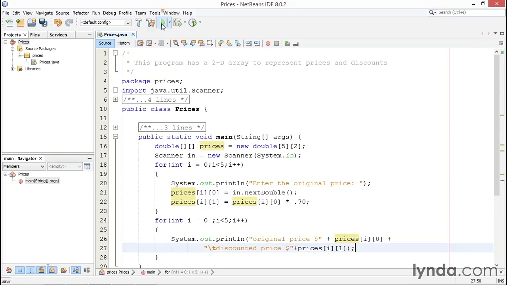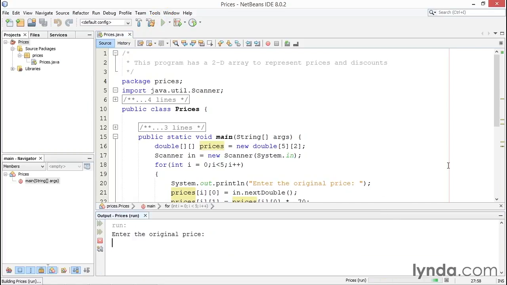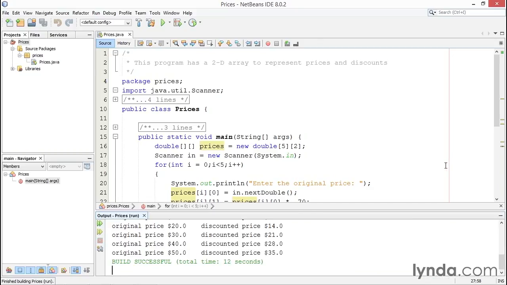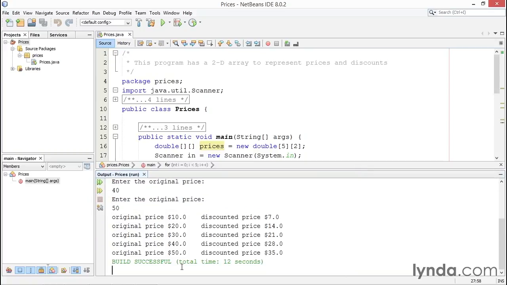Let's go ahead and give this program a try. Okay, enter the original price. I'll make them easy so that I can figure it out in my head. $10, $20, $30, $40, and $50. Okay, I'm going to make my output screen bigger so I can see all the output.